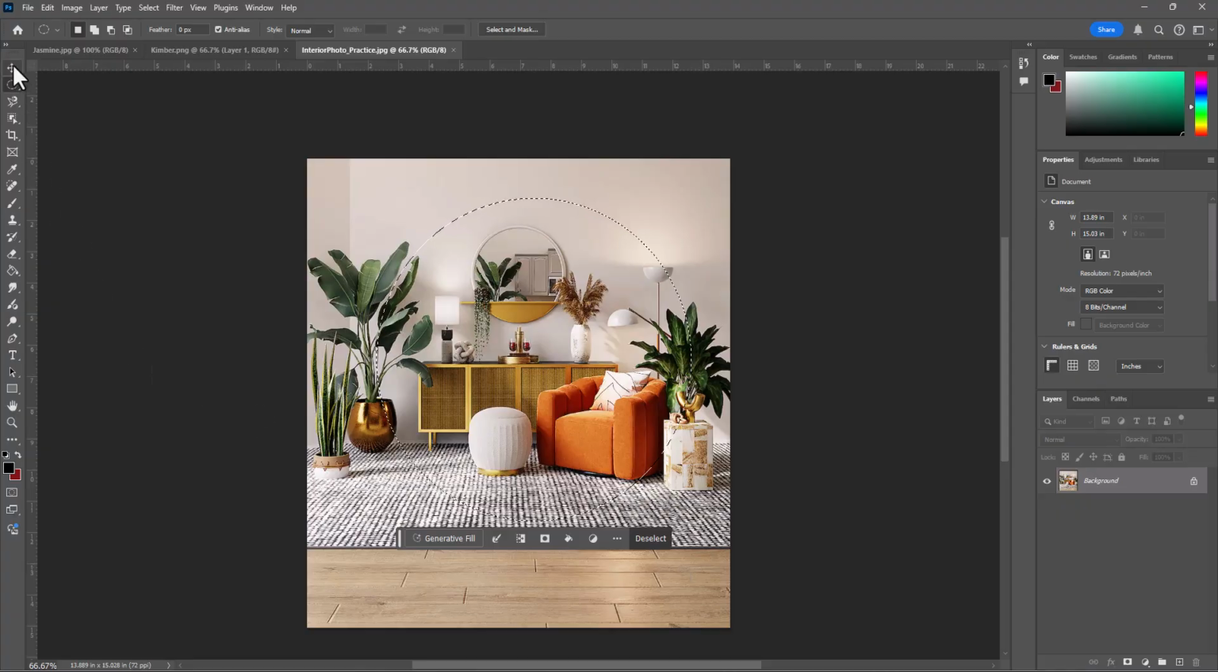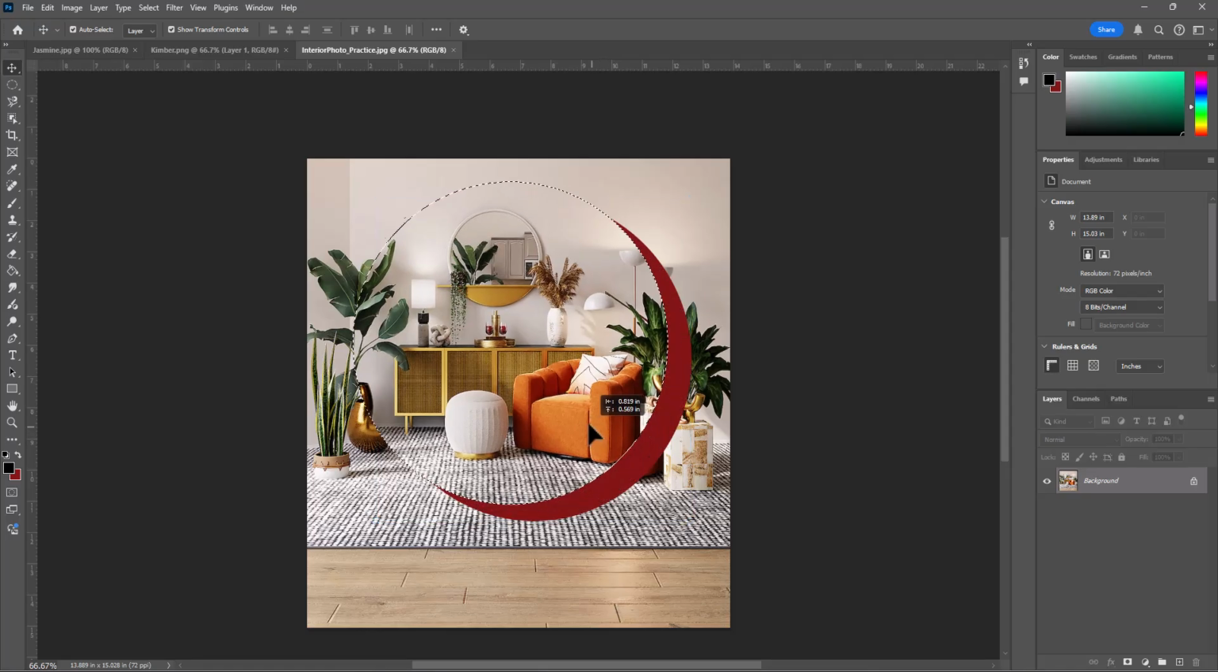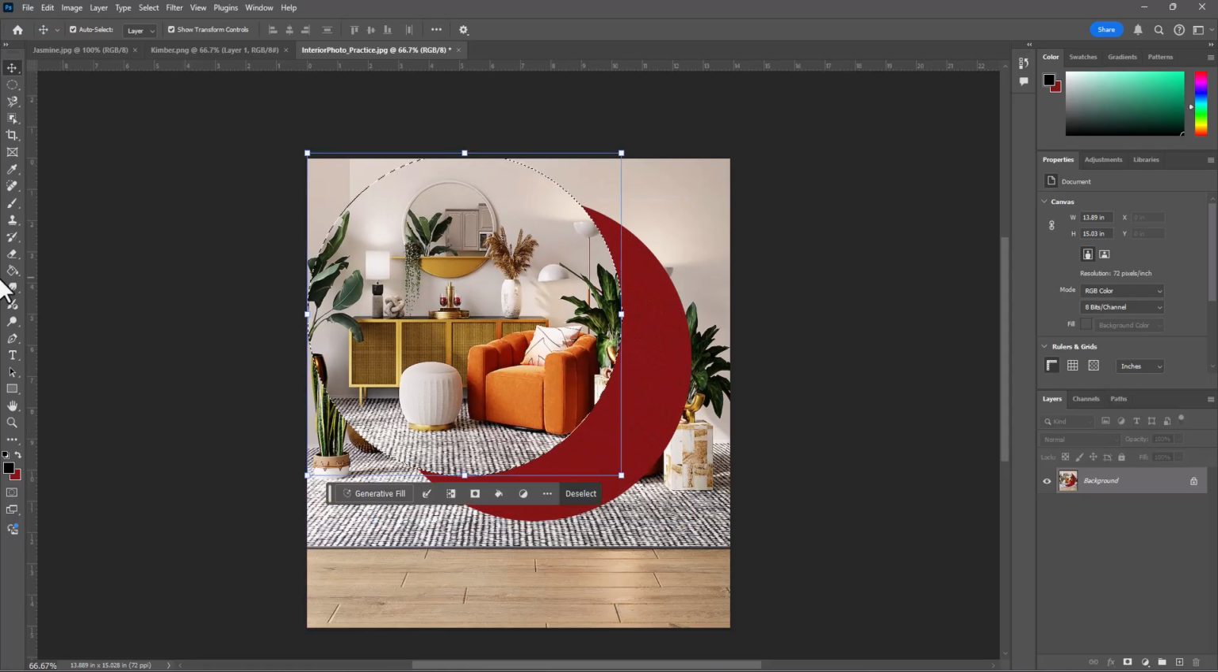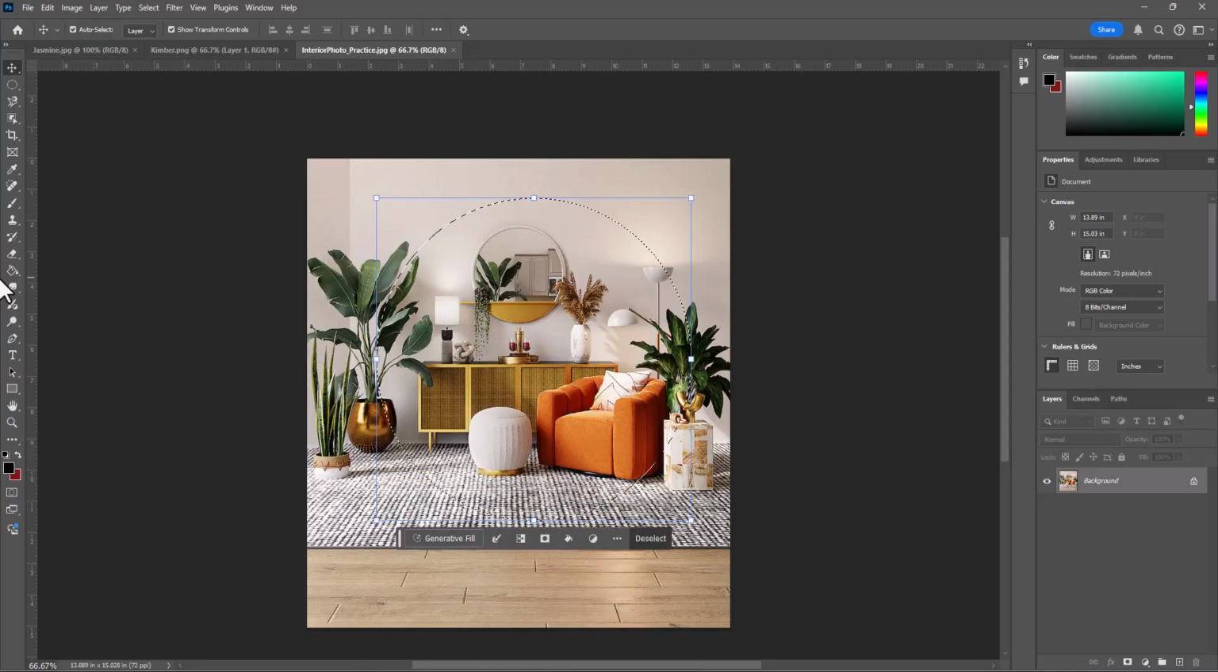So again, once there is a selection being made, I can come in here and I can move those out of the way, and you can kind of see how that selection selects all those pixels inside of the marching ants so that you can then adjust what's inside of just that circle. I'm going to Control Z, I'm going to Control D, and we're going to move on to the next button in the next video.